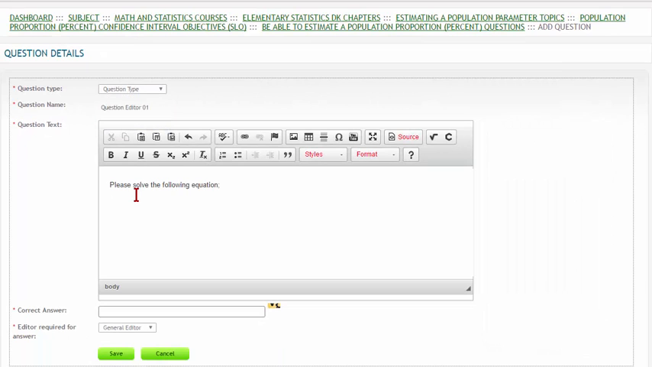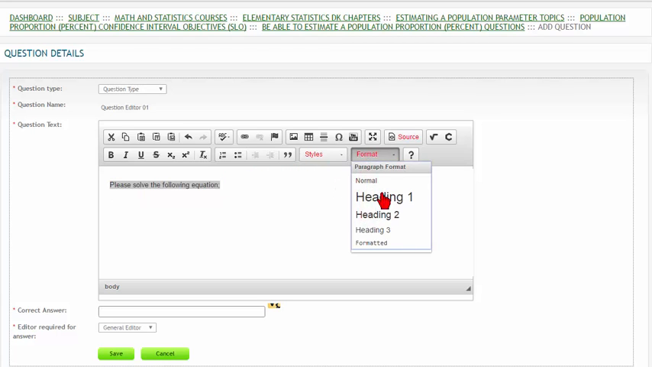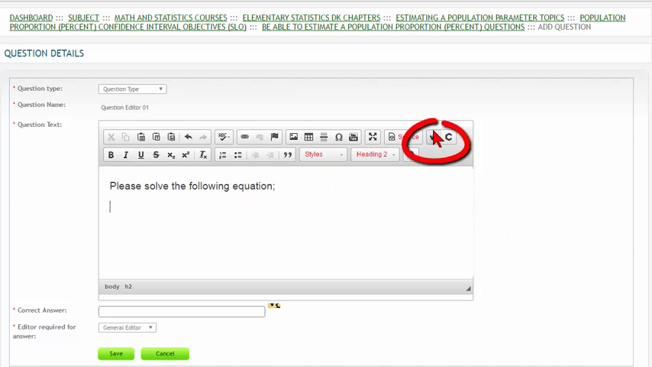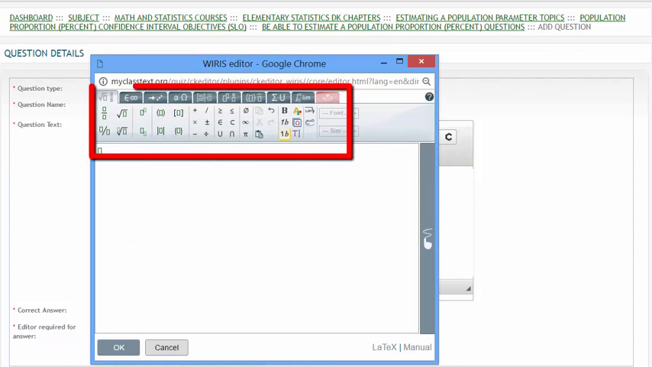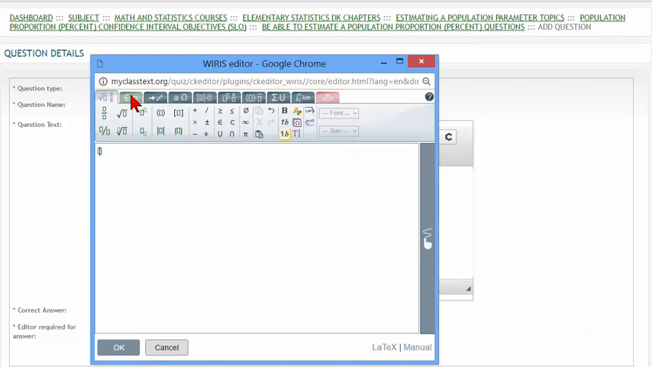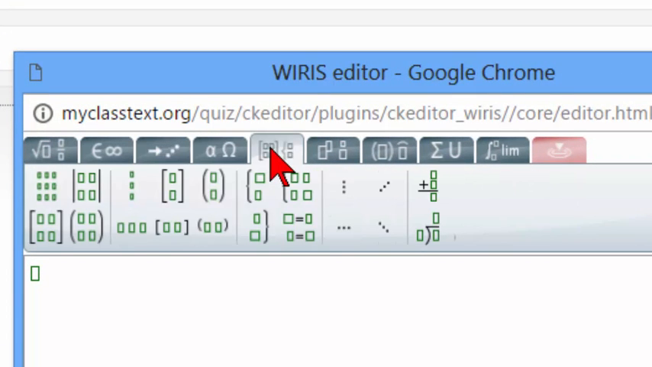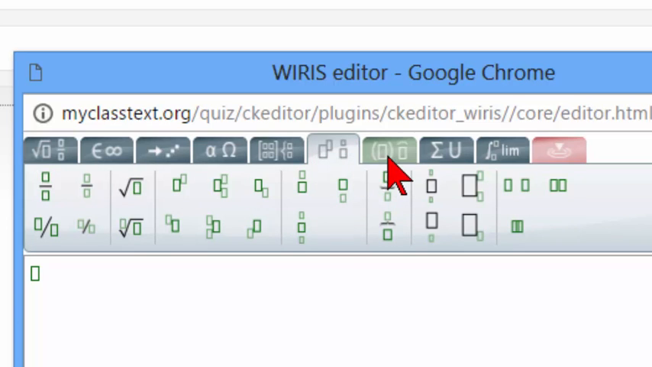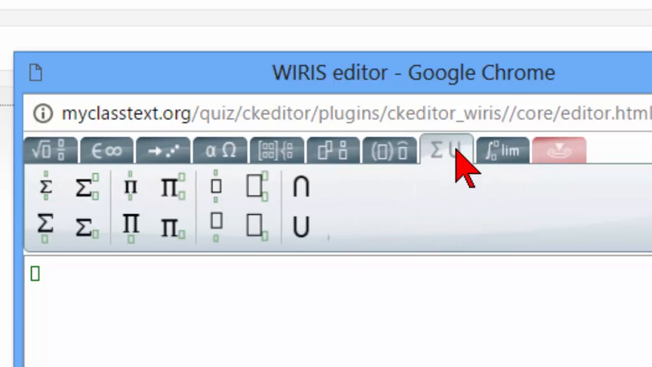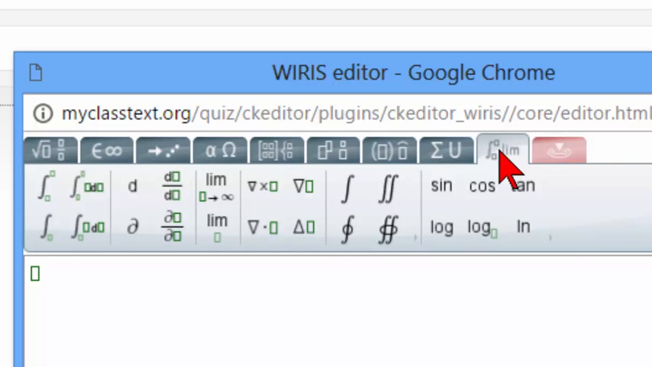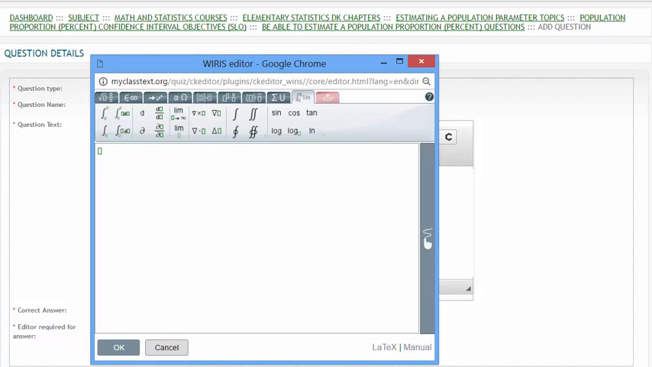When composing a question using the Wiris question editor, you can input text, which can then be formatted using the Format drop-down menu. You can click on the square root icon to input mathematical expressions or equations. The Wiris editor will open in a separate pop-up window. I invite you to spend some time exploring the different tabs across the top of the Wiris editor. The choices of symbols found are really quite extensive, making it possible for My Class Text to be used in teaching any of the STEM courses.